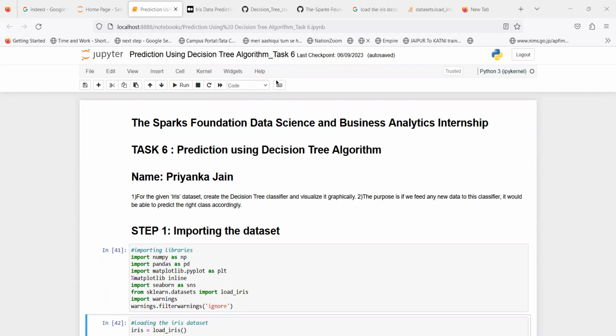They have given the Iris data set, and for the given Iris data set, I created the decision tree classifier and visualized it graphically. The purpose is that if we feed any new data to this classifier, it would be able to predict the right class accordingly.